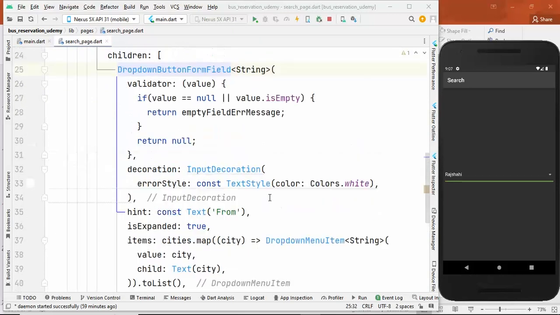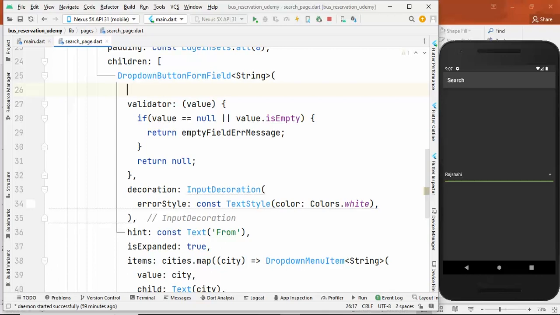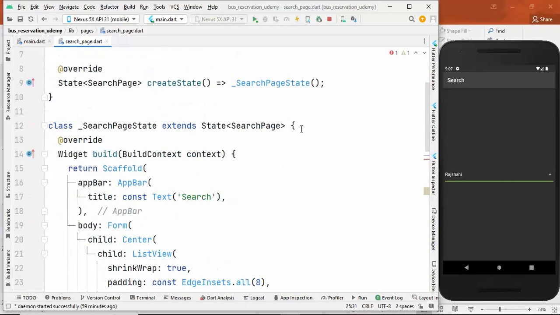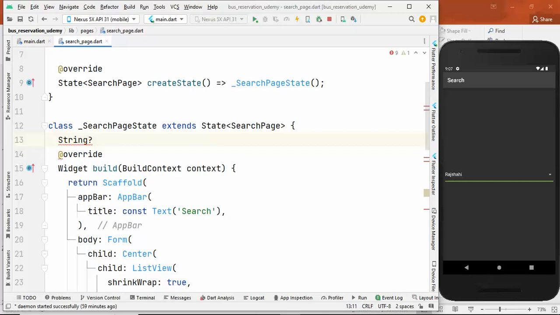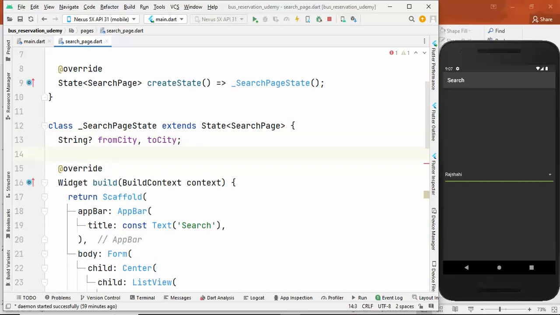We need to specify a few more arguments in the DropdownButtonFormField, like the value. So what should be the value of this DropdownButtonFormField? To do that, we need to specify a few other variables inside the state object. So I am declaring two nullable strings, fromCity and toCity, and I will also declare a nullable DateTime object that will be the departureDate.